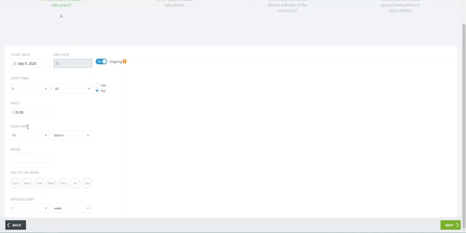Coming down, the duration of the class. Let's say it starts at 5:30, it runs for an hour. I can go ahead and set it up as 1 hour. The minutes are on the right-hand side if it runs anything longer in minute increments. Room is just a field that you can type in. Maybe sometimes people hold it in different locations, but they didn't actually set up different locations in the system. They can type in, let's say, it's in Studio B, or maybe it's 123 Bleecker Street. They can utilize this as a manual field to type in where this takes place.